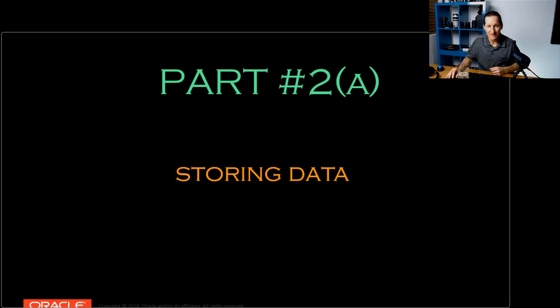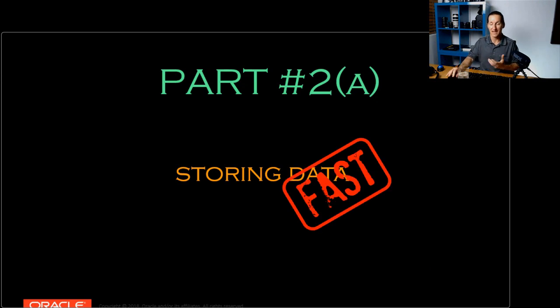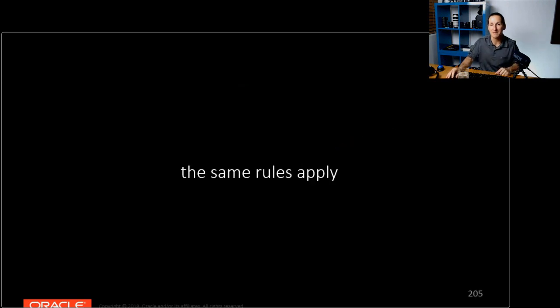The final thing we'll talk about, because we've got a couple of minutes left, is the reverse: I've got data on my client or in my application, and I need to get it into the database. How do we do it fast? The cool thing is the same rules apply. Rather than sending in one row at a time, let's try to send multiple sets of rows at a time.